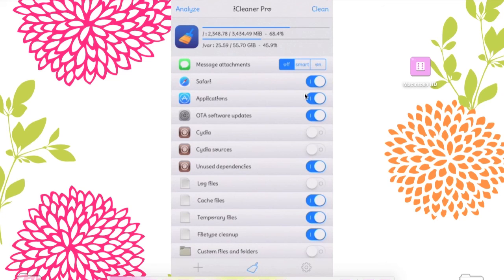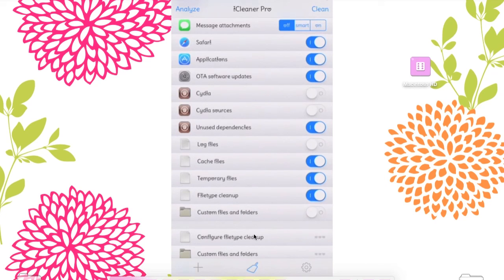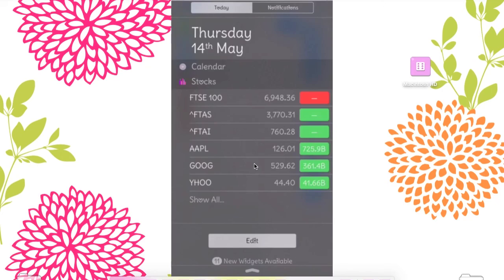Clears cache in Safari, your applications, software updates, Cydia's unused dependencies, and at the bottom here you can customize files that you want it to clean. If you put that on, it will give you the option to browse through your phone for what folders you want it to clear the cache of. But I'm not that high tech, so I just leave that alone. Then you click clean, it will scan your phone, then come up with a pop-up to respring, and then it clears your phone.